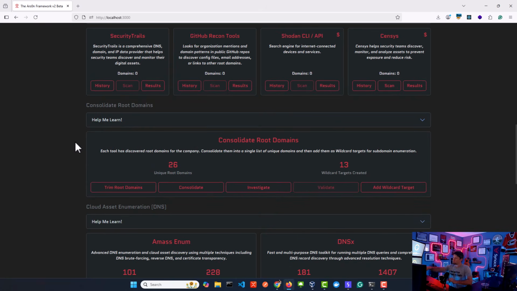But yeah, so you can go into the trim root domains, get rid of anything that you don't want to include in your scan, and then you hit the consolidate button. This is going to be pretty common, right? Over and over again. We have multiple different tools that are doing the same type of thing in a bit of a different way, trying to find the same information. We're going to have all of them reach out, gather their information, pull all of that back, and then we consolidate it into one list of all unique root domains that we can use after that.